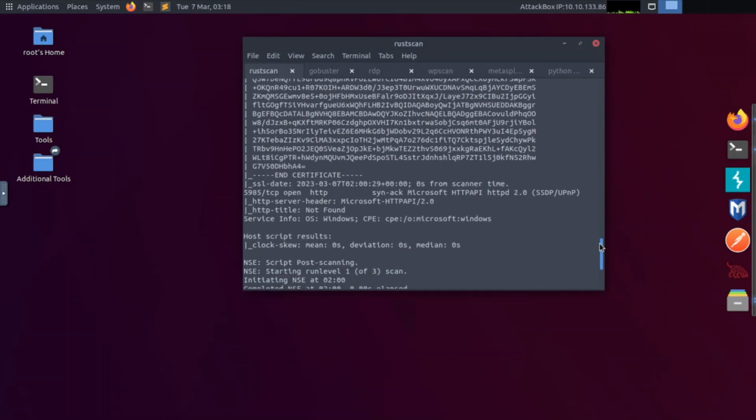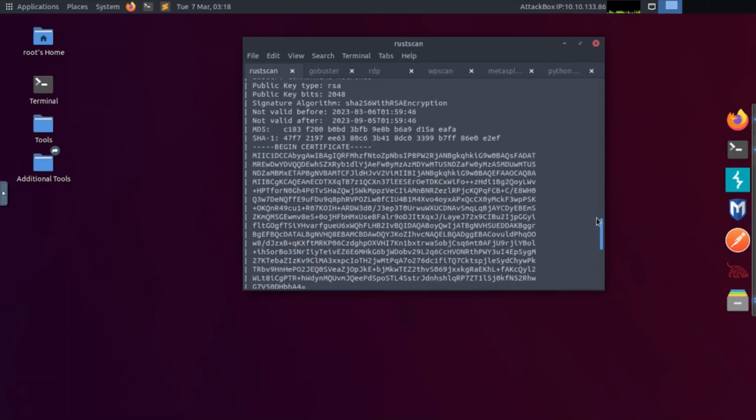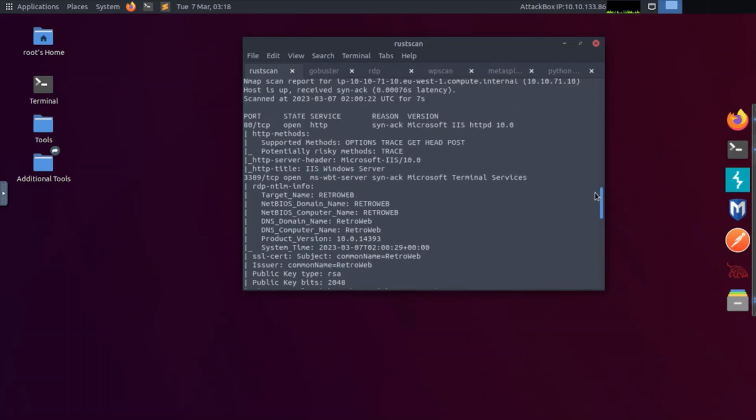and let's see here. Port 3389 is running Microsoft Terminal Services, RDP. So you may be able to exploit that and get a hold of that box.